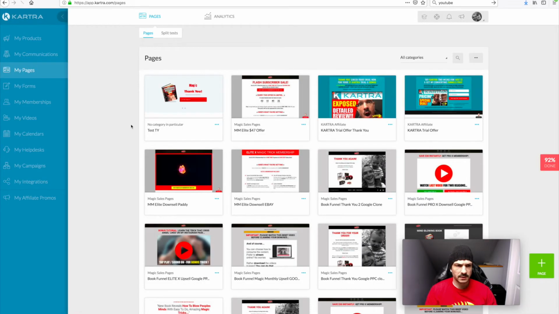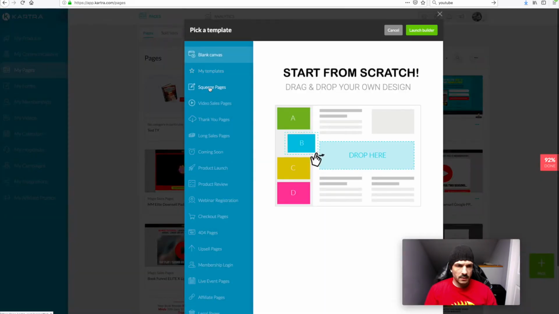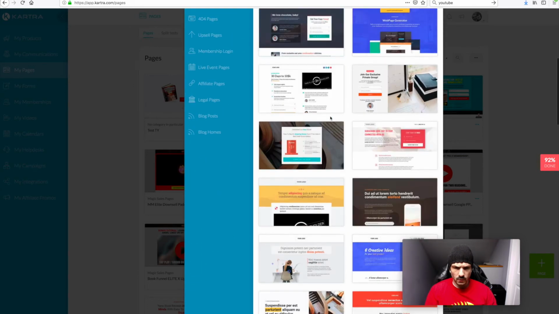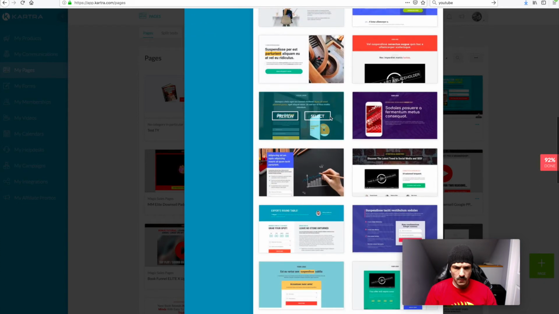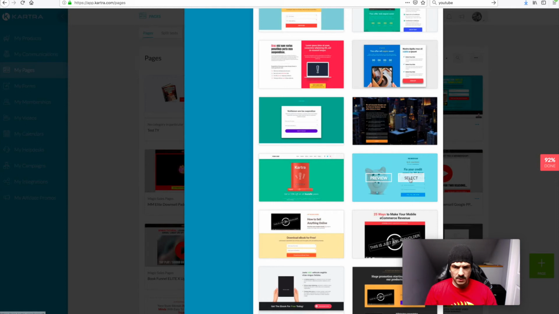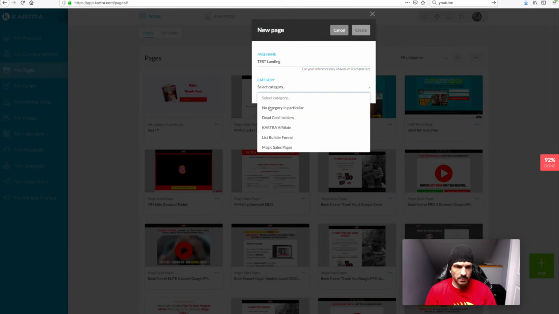So now we're going to go back to my pages and we're going to create the landing page. Okay, so we'll go new pages, and as you can see, we've got a squeeze page here we could use, depending on what we want to use. Now obviously you could use this for a Facebook ad. Maybe people will click on the Facebook ad and they're taken to this landing page, or however you're driving traffic. So I'm going to select this one as my initial landing page, and I'm going to call it test landing, no particular category.